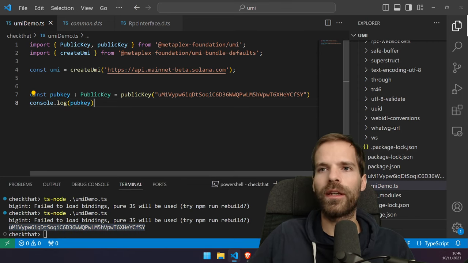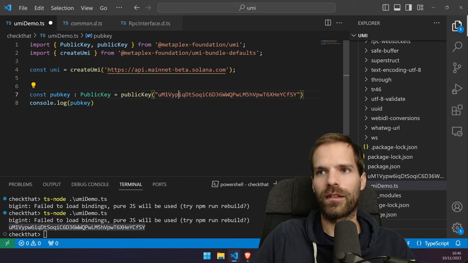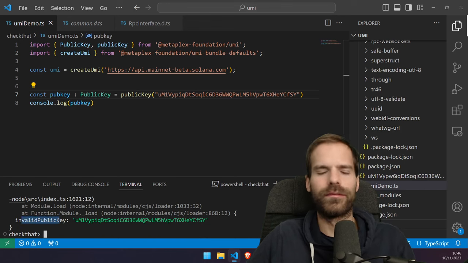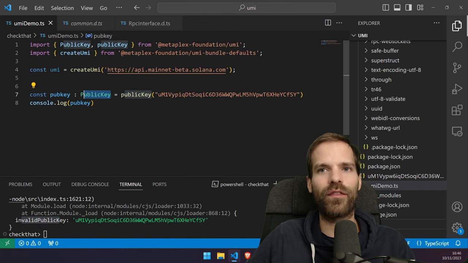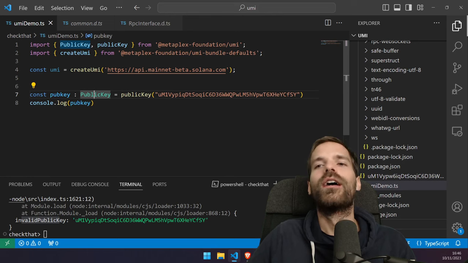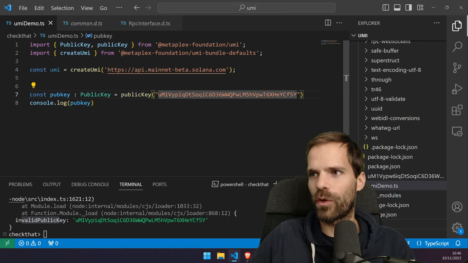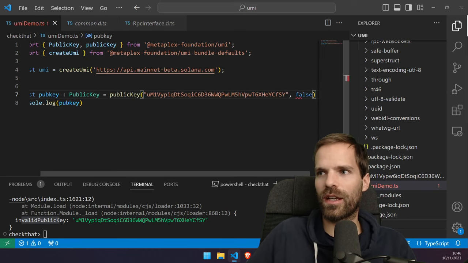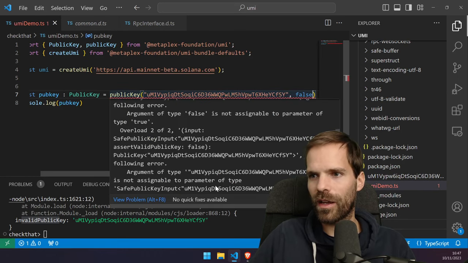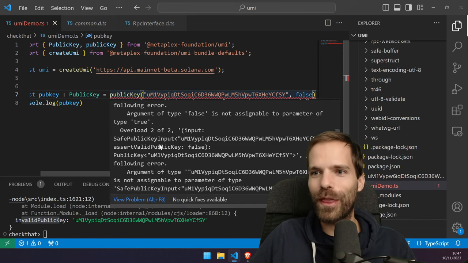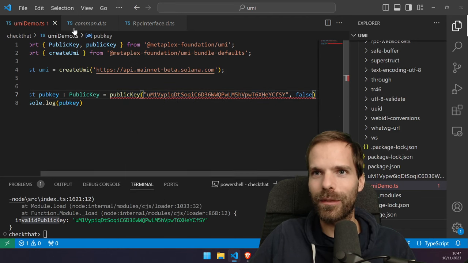And we get our pub key. And if it was an invalid pub key, like this, then it would tell us invalid pub key, thereby guaranteeing that once we have this pub key object, we checked that it's a valid pub key. I mean, we can also force it to say, don't check. Argument of type not assignable to save public key input.